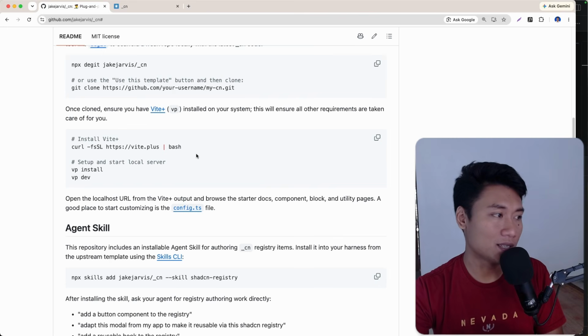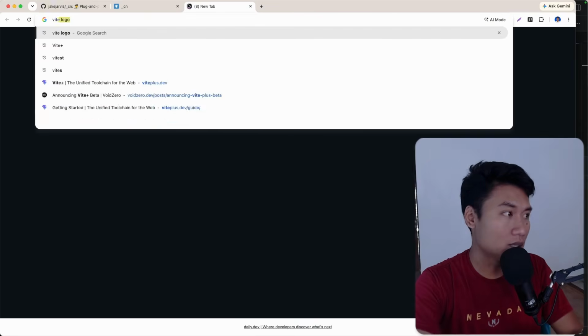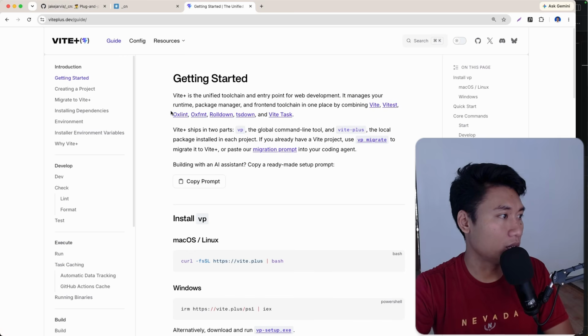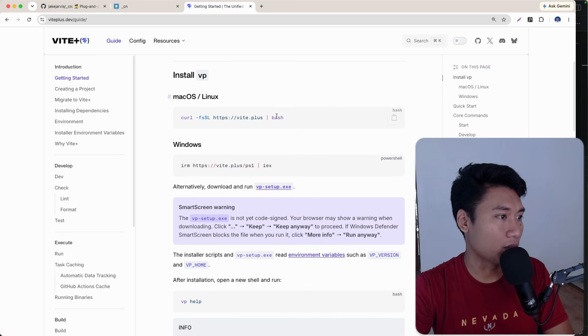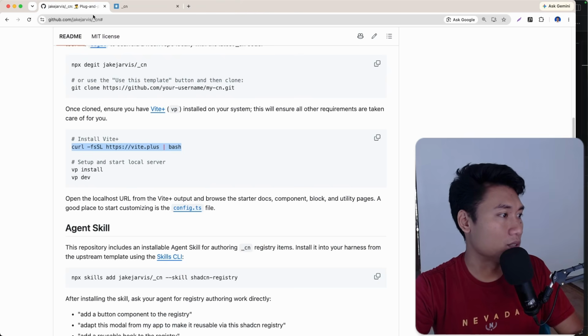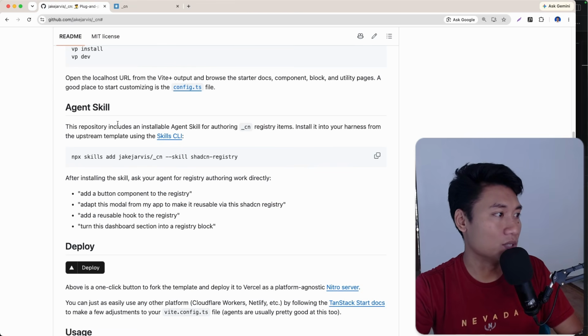If you have not yet installed Vite Plus, you can just run this command in here, or you can just go to Vite Plus. Then you can just follow right here how to install it. As you can see, if you're using macOS or Linux, just run this one. If you're using Windows, just run this one. Great. So the next thing is we can use the agent skill.